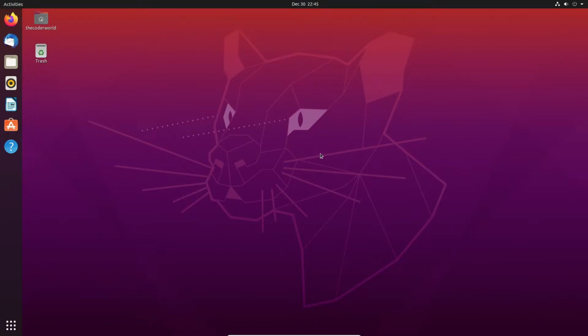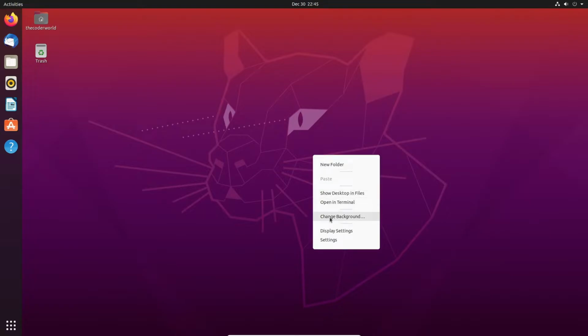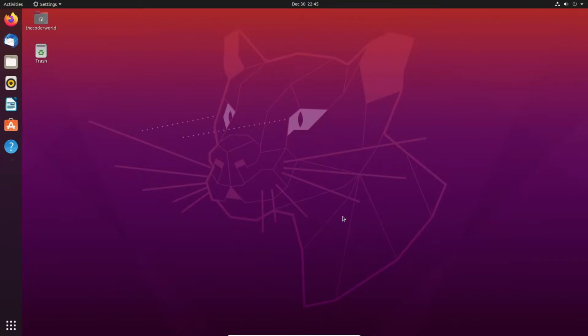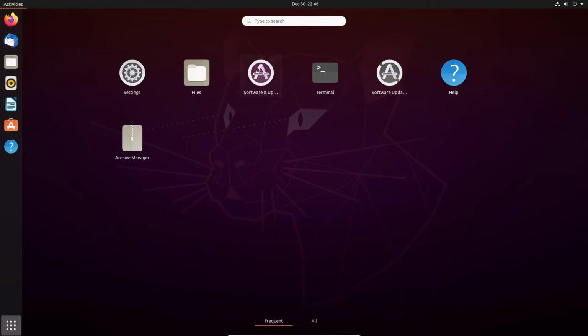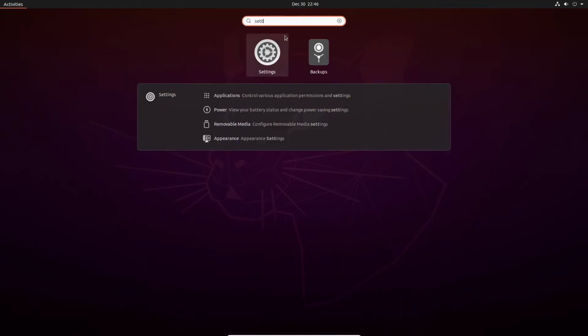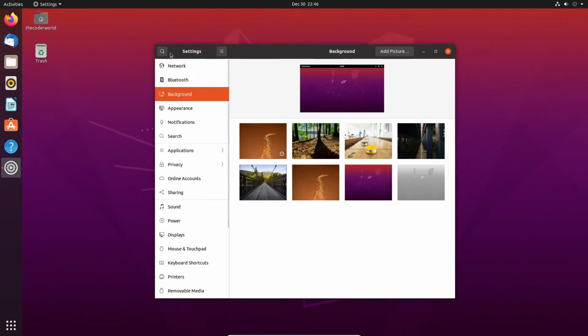For that, simply right click on your desktop and here you will find an option called change background. There is another way to do this. For that, simply click on this show application icon and here search for settings, and here on the settings tab you can simply search for background.